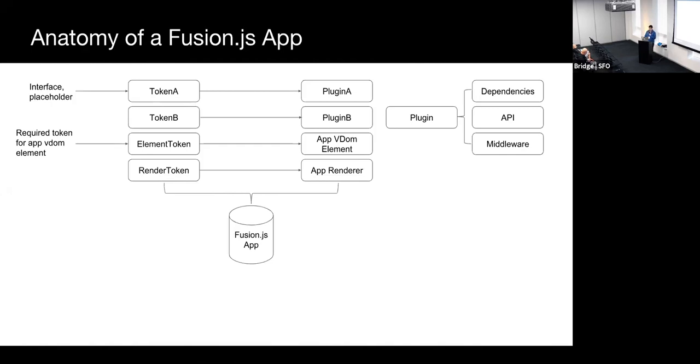There are two special tokens. One is the element token, and this is how you register your virtual DOM element, and the render token, which describes how you take that virtual DOM element and convert it into HTML. And putting these into the dependency injection system is how we keep Fusion agnostic of the rendering engine.